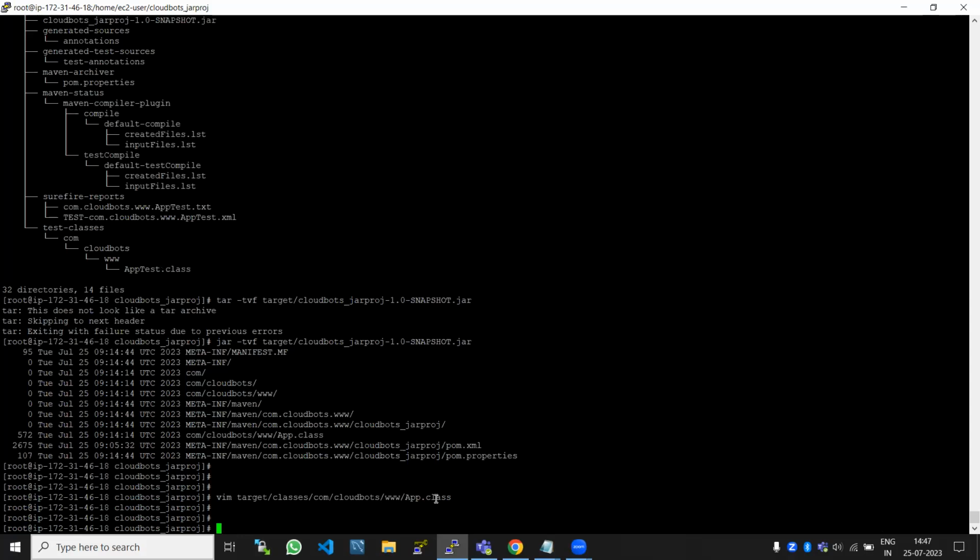Now to run this app.class, or whatever content we earlier modified in app.java, we have to do java -cp with the path. Target, the same thing again. You have to copy this. Sorry, it's not this, yeah, this one, up to the jar. Target.